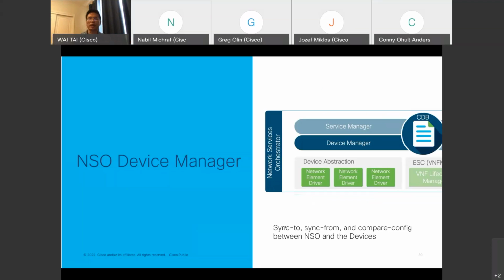So when you first connect your device to NSO, you probably want to do a sync-from. That way you don't overwrite the information stored on your device. And then compare-config allows NSO to perform a diff between what is stored in NSO and the device.